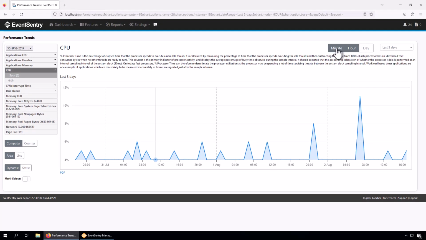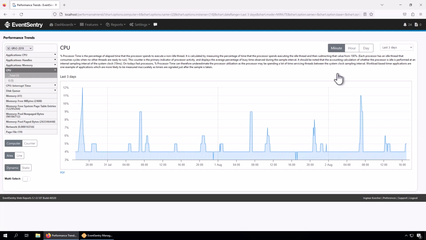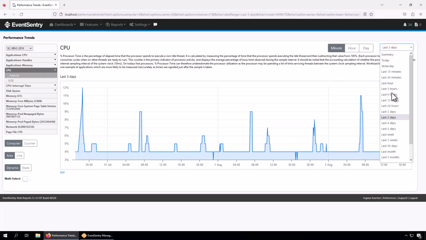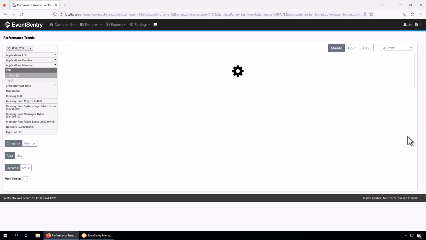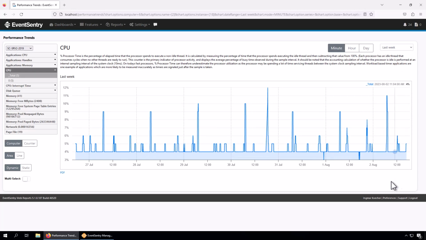We can make this a little bit more granular. I can click on minutes, so now I have a slightly more granular chart. And I can just say, oh, you know what? I want to see the last week. And we can see that here. So it's very easy to visualize the CPU utilization right here.